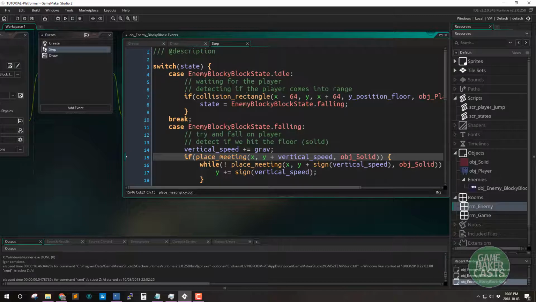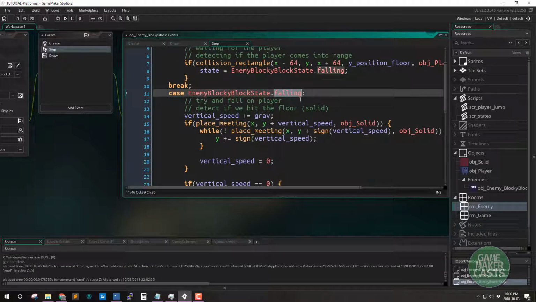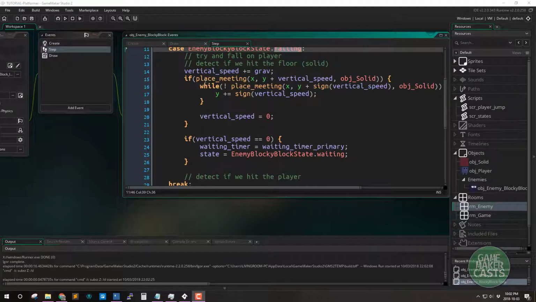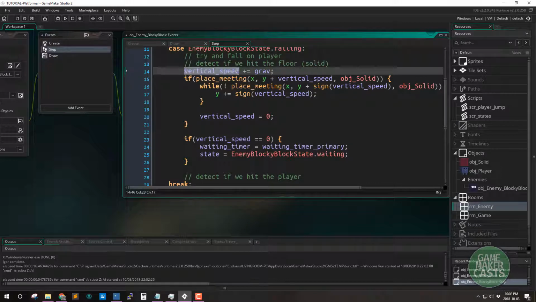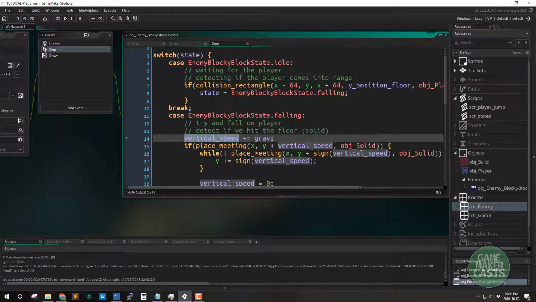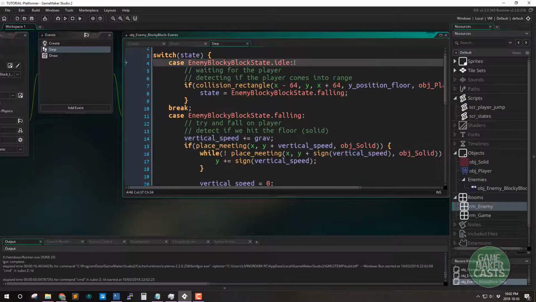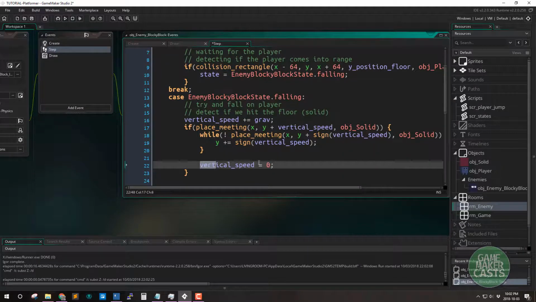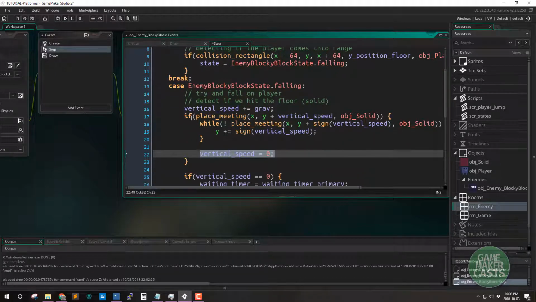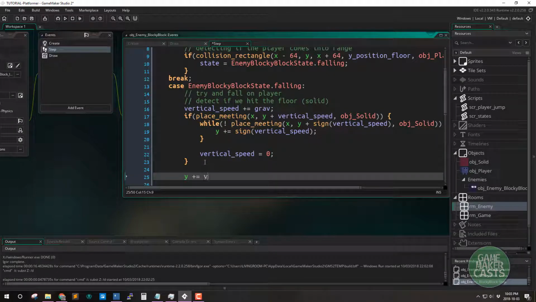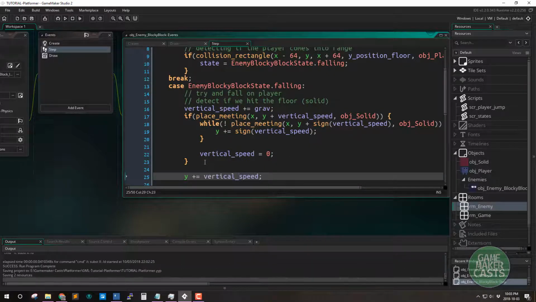So we come down here, and the state is definitely falling. And let's see here. The only thing that I didn't do is assign the Y position to the vertical speed. And actually, when he is waiting for the player, I'm going to ensure my vertical speed is set to 0, even though we do set it here just in case. So once we do all of this code, I need to say y plus equals vertical speed. Okay, so let's try this again.